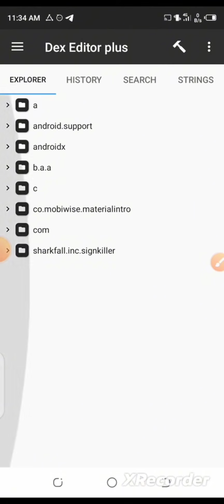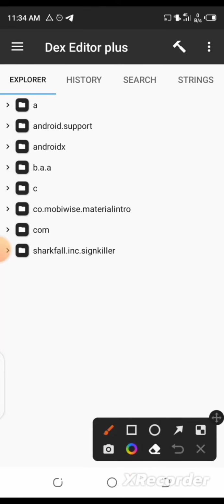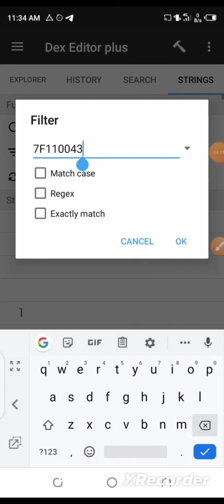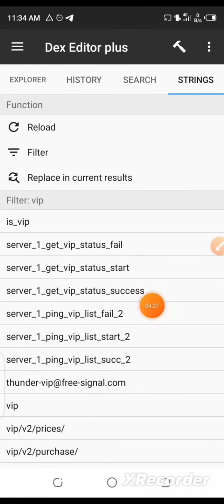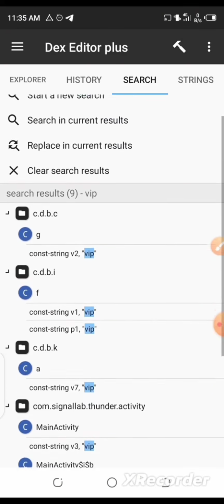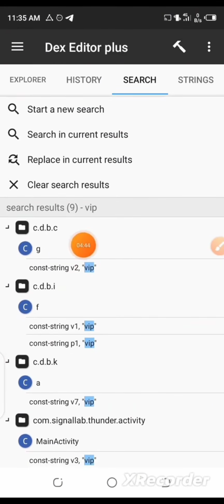After that, go to the strings in the list of menus in the header area of the page, and now click on filter, erase and type in VIP. Now select the VIP line. Here you are going to look for the constant string V2 VIP, and that's it.